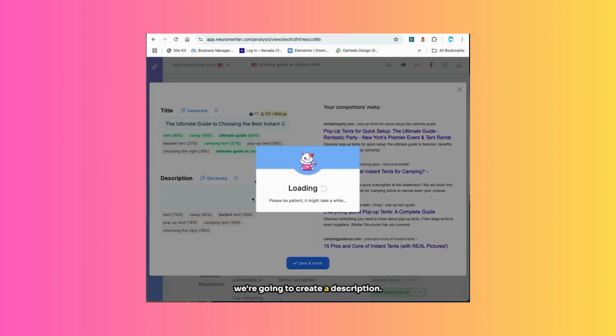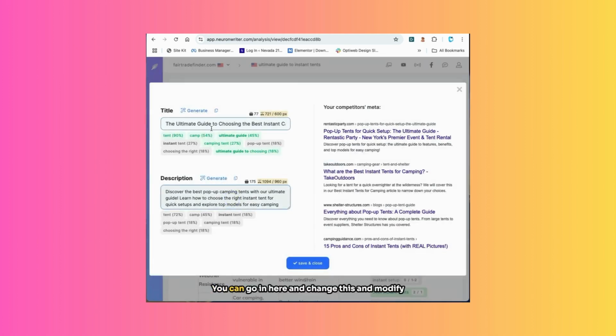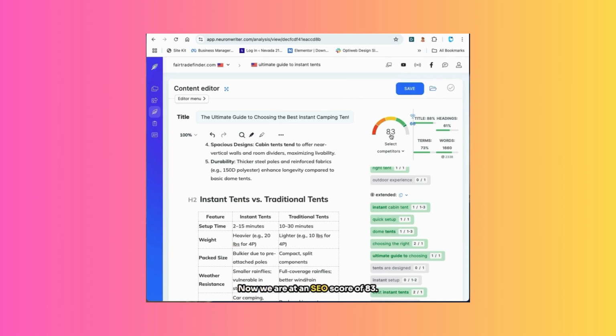We're going to create a description. You can go in here and change this and modify it if you want to, but I'm going to leave it as is, save it. Now we are at an SEO score of 83. That is pretty amazing considering that we used Perplexity and Deepseek to generate the content.